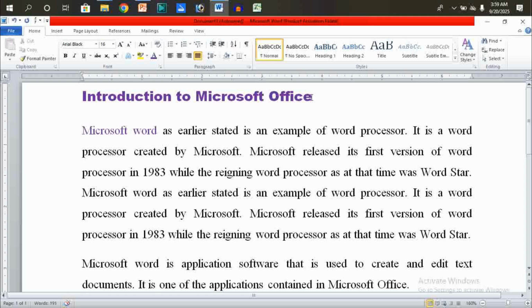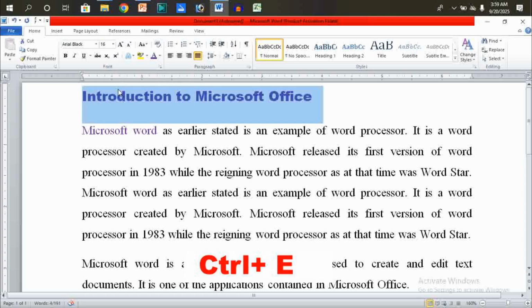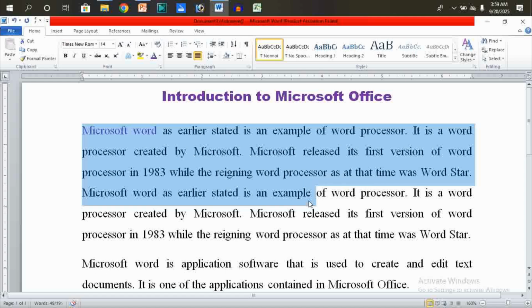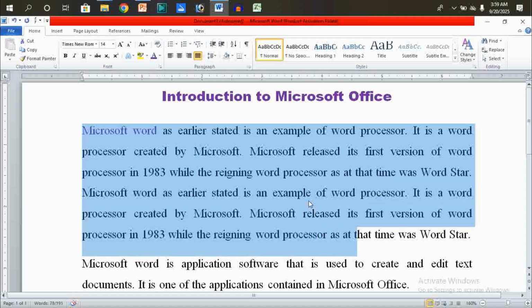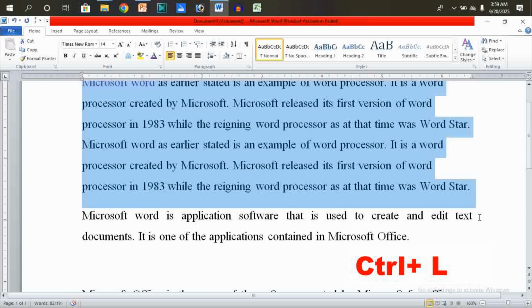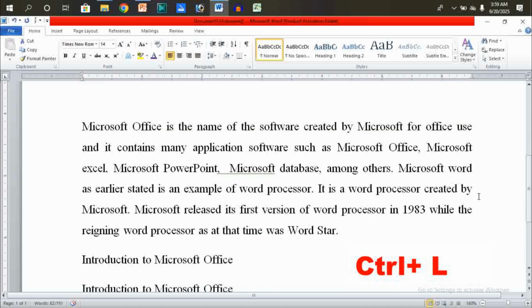So the heading, let me centralize it. You highlight it, then let's use the control key, that is Control E. It moves to the center. The first paragraph, let me justify it to the left. I'm highlighting it. As I highlighted the first paragraph, let me justify to the left by pressing Control L. I'll press down the control button, then L. You can see it justified to the left, but the right side is in zigzag form. While the following paragraph, everything is still justified.